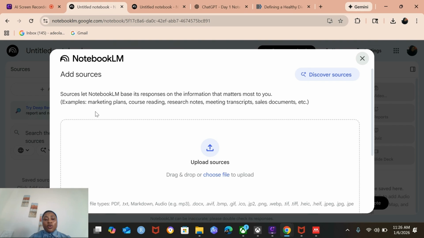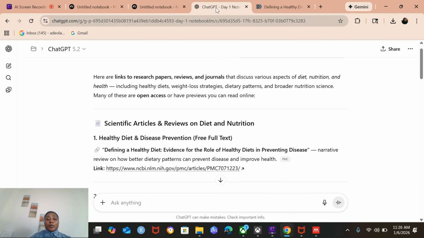Now, for us to be more specific, let's go on ChatGPT and try to get some papers that we can use to train our notebook. You can integrate ChatGPT with Notebook LM even better because you can easily get access to papers, which you have to validate that they do exist before you take them to Notebook LM. All right, so let's say I'm trying to get links to research papers, review papers, or journals that talk about different aspects of diet, nutrition, and health.